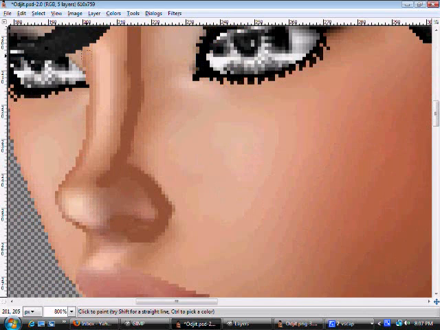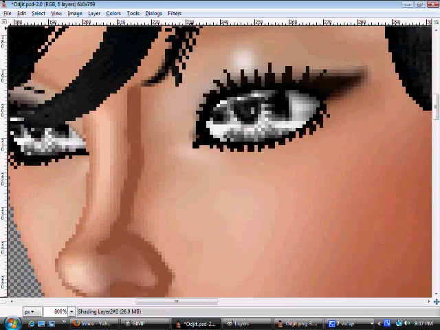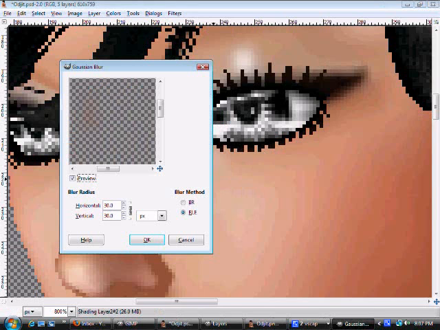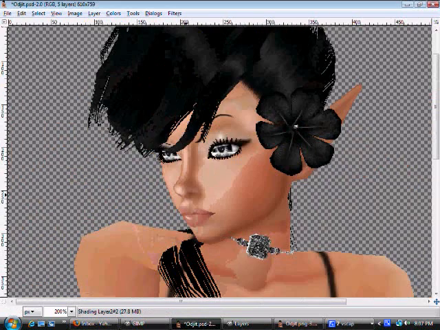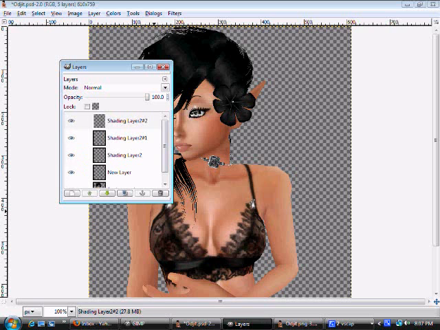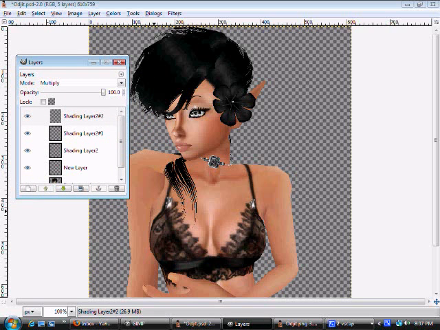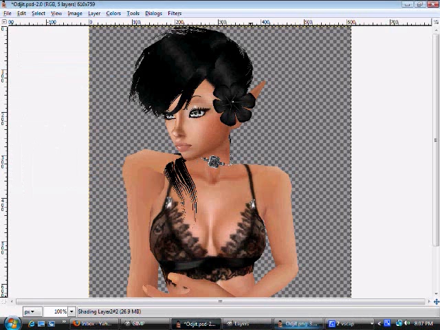You go to filters, blur, Gaussian blur. I use a lot of Gaussian blur. Start off by 10, sometimes 15 depending on how it looks. Zoom out so you can notice. Multiply. Wow, that is some dark shading. I have it on 50 opacity and on the multiply layer. And that gives you a slightly darker look.